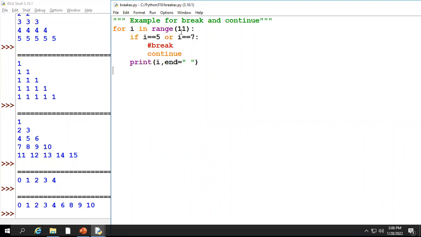So I will take the next iteration value, what? 6. 6 got displayed. Then the next iteration is what? 7. But here the condition is satisfied for the 7. So it's skipping that value and continues with the next iteration. So 8, 9, 10 it is working. That is the difference between break and continue.